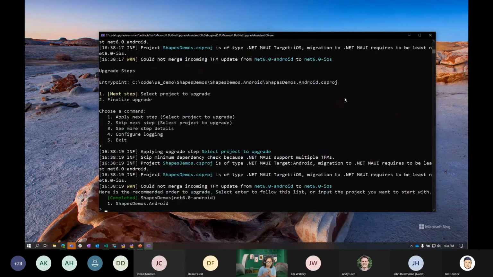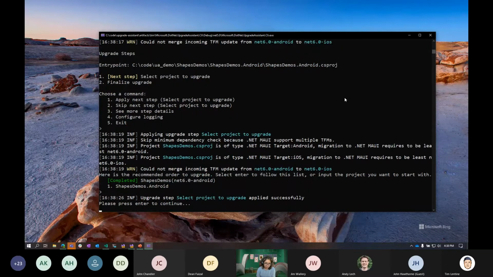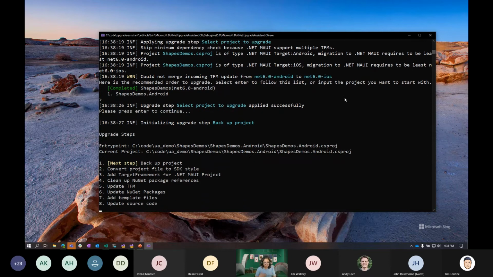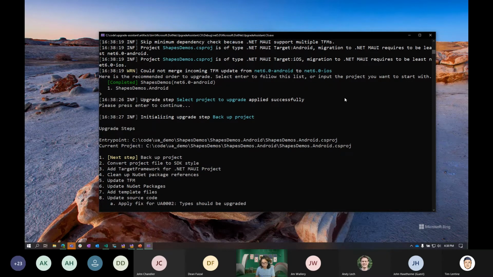Migrating the Xamarin Forms project is done. Now the next step is going to start and do the Xamarin Android project. So some of the steps are going to feel repetitive because it's going to do the same thing all over again, now for the Xamarin Android project.